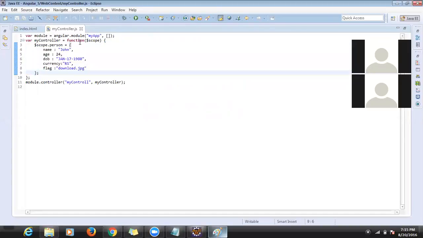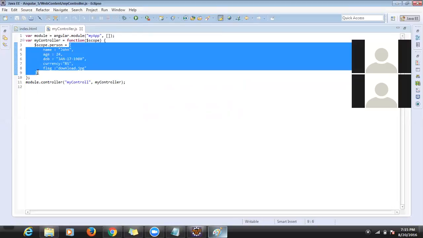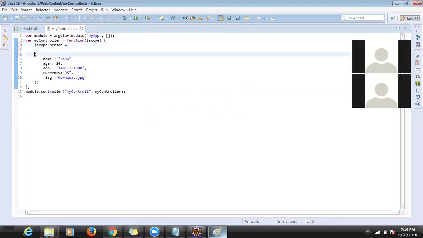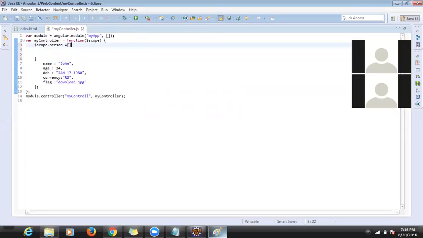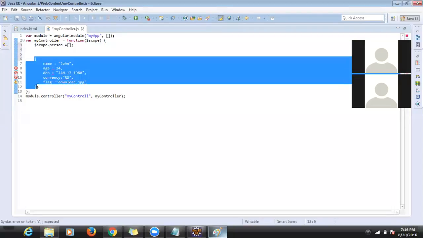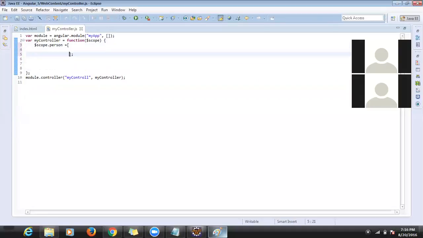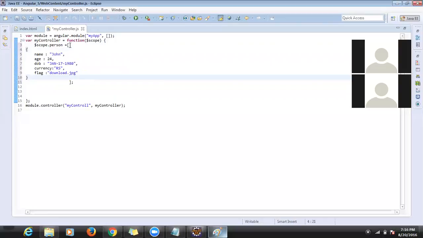If it is one person's details, you can assign directly like this. Say for instance you have 10 people's details. How do we assign these 10 people's details to the scope? For that purpose, we have to use an array. Array means this is the symbol. Here you can assign n number of people. So this is one person's details. Copy it, open the array, paste it.